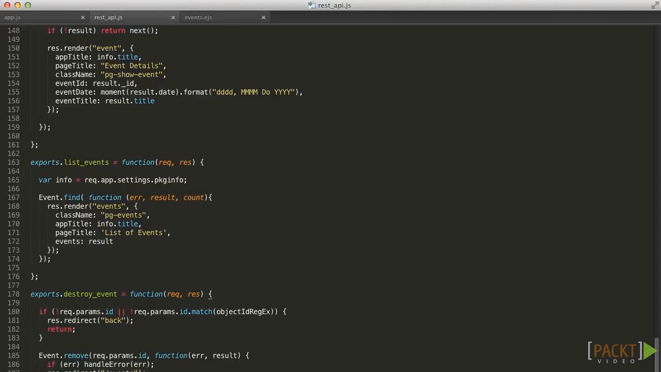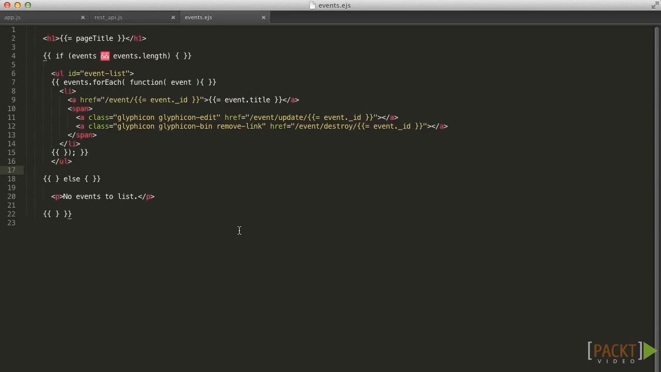The controller action to list events calls the Mongoose find method to get a result of all the documents in the collection. We pass this collection to the events template that generates links for each event. Each URL will pass the event's unique identifier as a request parameter.